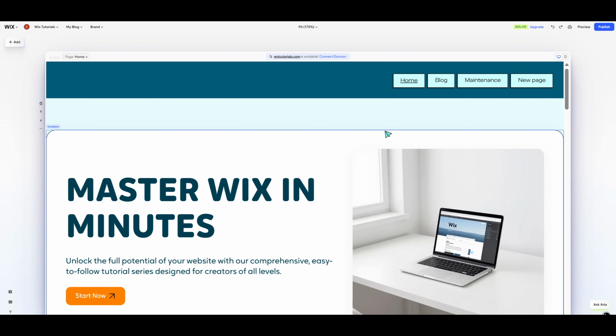Once you're inside the editor, look toward the top area and click on Brand. This section is where Wix keeps the visual identity settings for your website. From here, click on the Brand Kit option. When you open it, you'll see different style combinations available.